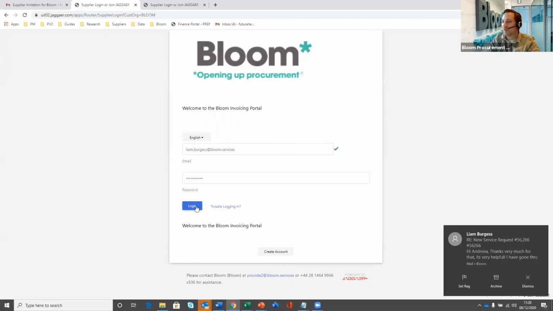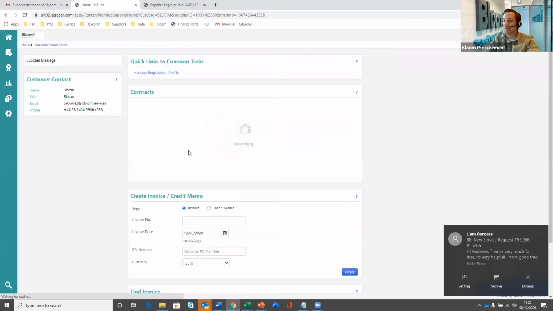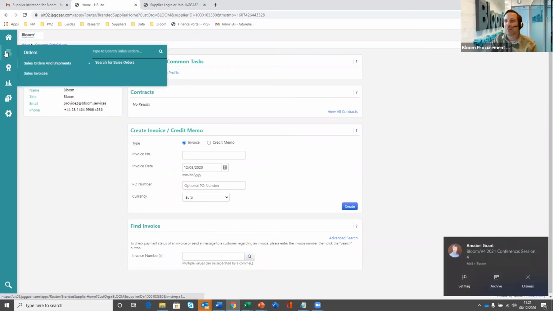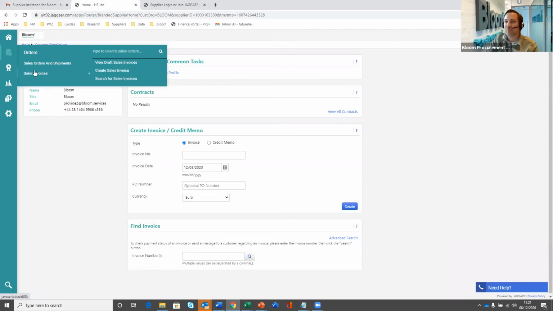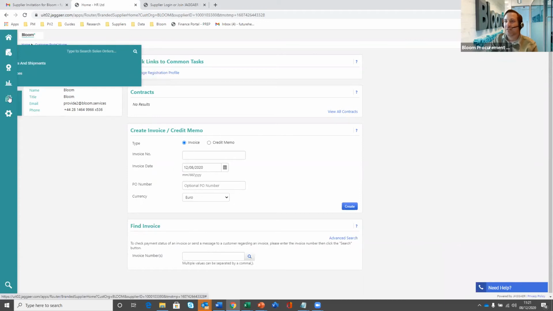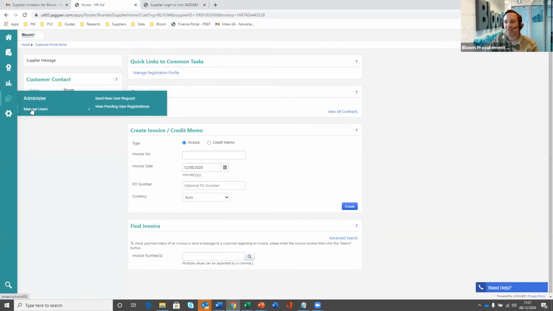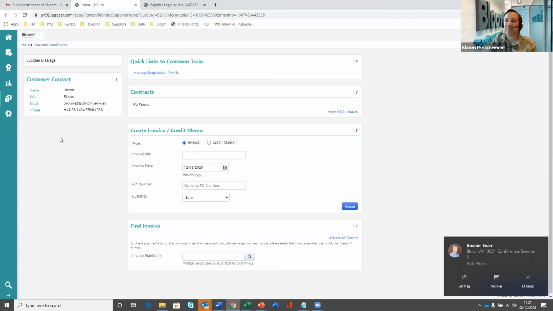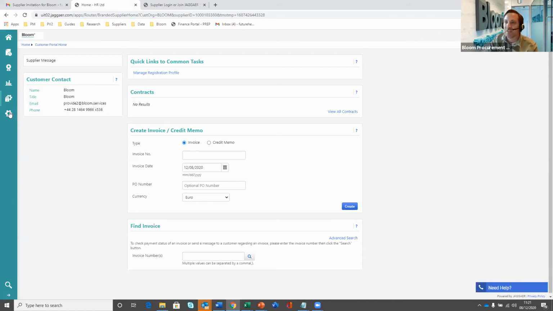Once you've logged in with your details, which will be sent to you, you will land on the landing page. Within here, the main navigation has some basic aspects. On the left-hand side, we've got the orders icon, which is going to go into your sales orders and sales invoices, which I'll show you in a second. And then our other key area is around managing users and sending new user requests. The key account holder will get the login to this site, and if anyone else within finance teams or elsewhere within your business wants access to it, they can then be added and invited into the portal.